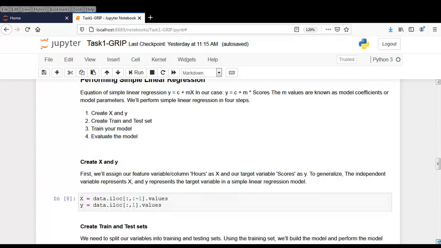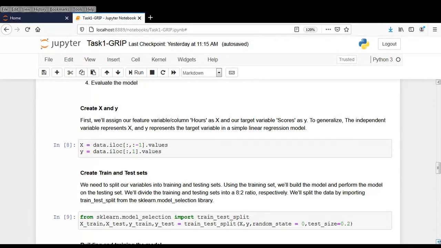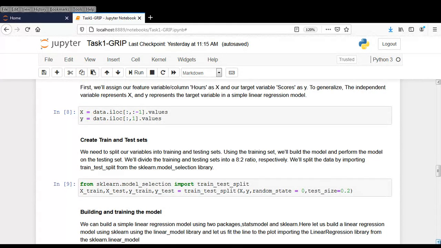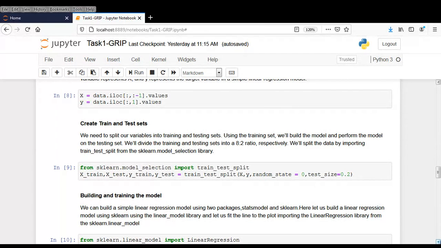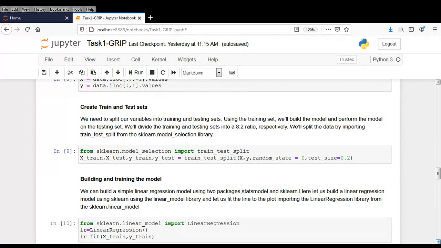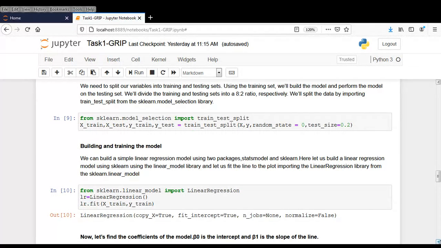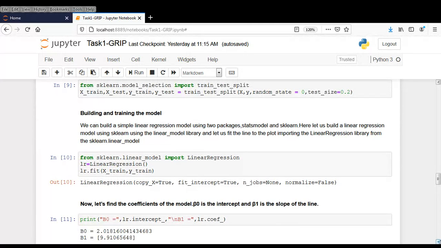So moving ahead, I am going to perform the simple linear regression. For that, I need to create my variables x and y. Then I am going to create the test and train sets. For this, I am using the sklearn library and I imported train_test_split, and I have split my data in the ratio 8 is to 2. Then I went ahead and imported my linear regression and I built the model.